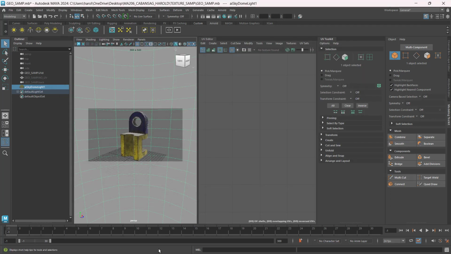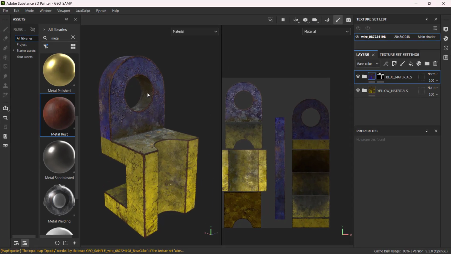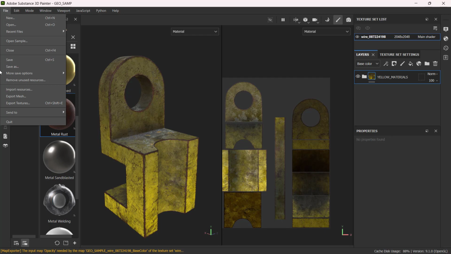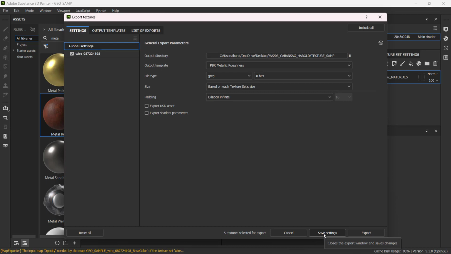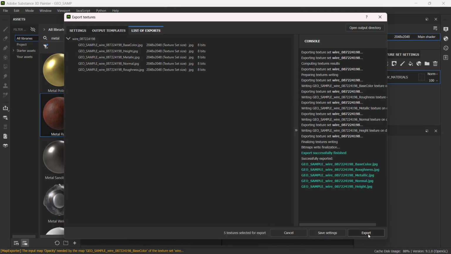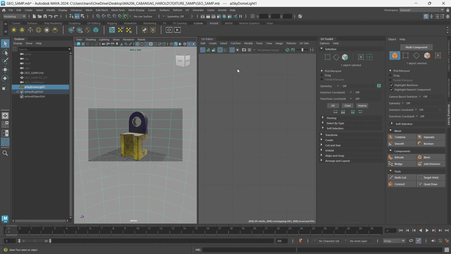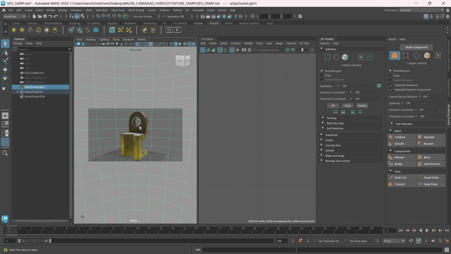So for example, if I'll go back to substance, for example here, I went back to substance. If I am going to just delete, for example, this layer, and then I will save it, and then I will go to file, and I will choose export textures, export it, and then I will just save the settings. If I go back to my Maya, and as you can see now, it has updated the material.